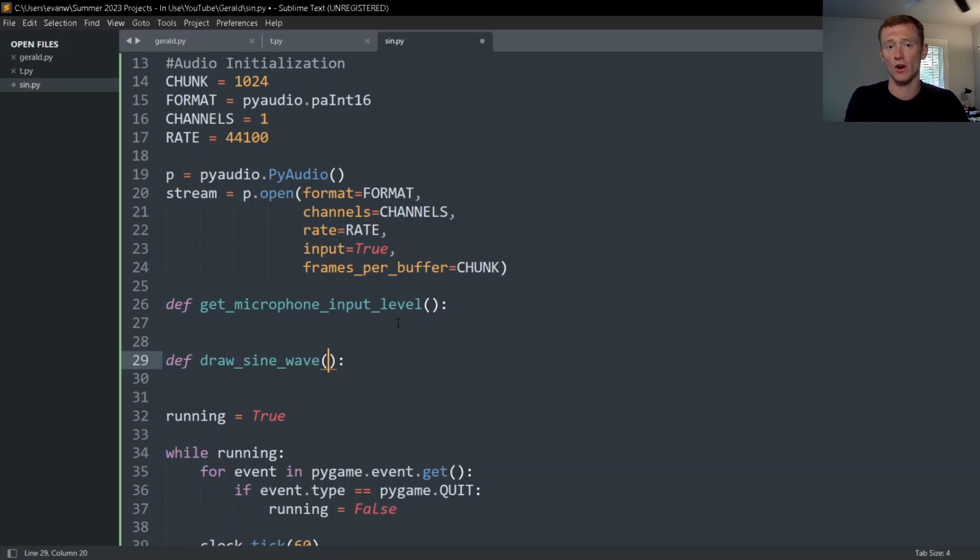And in order to draw this sine wave, ultimately what we're going to be getting from our getMicrophoneInputLevel method is an amplitude number. And then once we have that amplitude number, we're going to pass it into the drawSineWave method. Next, we create a data variable where it reads the audio.